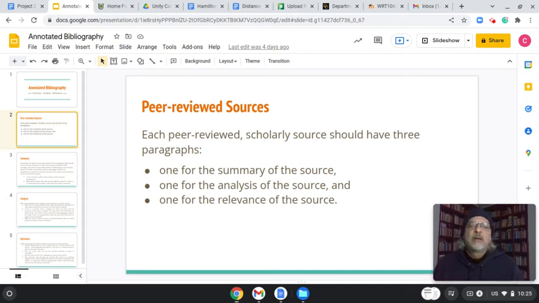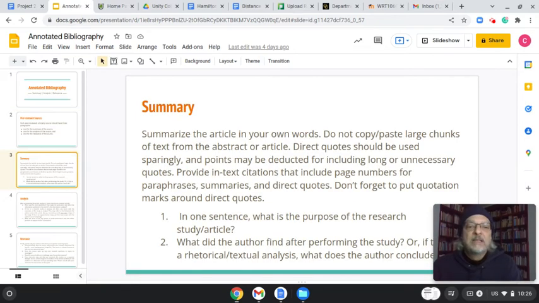And so I just want to reiterate that each peer-reviewed scholarly source should have 3 paragraphs. Recall we looked at the sample a couple of weeks ago. So you have your MLA formatted entry, like from a works cited page. And then right after the entry, you should have 3 paragraphs: one for the summary, one for analysis, and one for relevance.